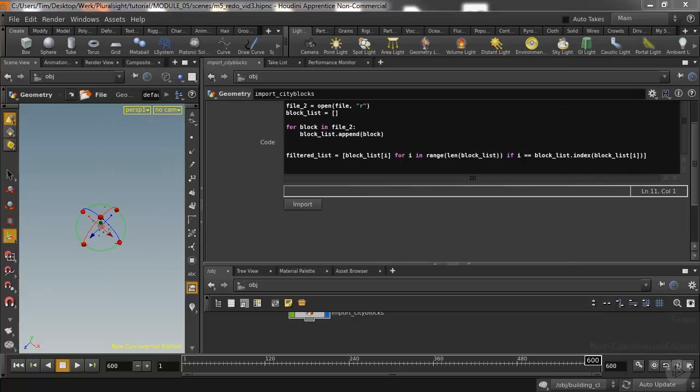And this is of course important because if we would not remove the duplicates, we would get 3 file nodes at some point, each importing block number 3. So we get 3 times block number 3, and that's going to create a mess. So now that we have our filtered list with every entry only once, we can go ahead and import the blocks. There's one more thing I want to show you.